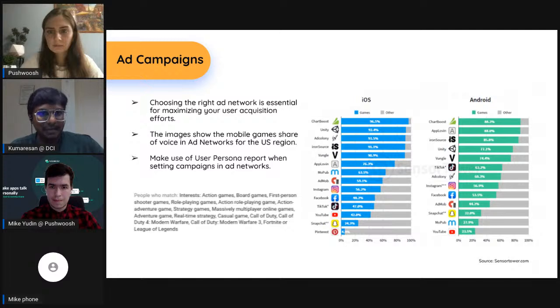You need to run pilot campaigns and check where you are receiving high quality users from. Also, you can make use of the user persona report, which we have discussed earlier in the targeting session. You need to target people based on that user persona. Here I have displayed an example of the Facebook detailed targeting section, where we have targeted people based on their interests. Also, you can target them based on their behavior too.